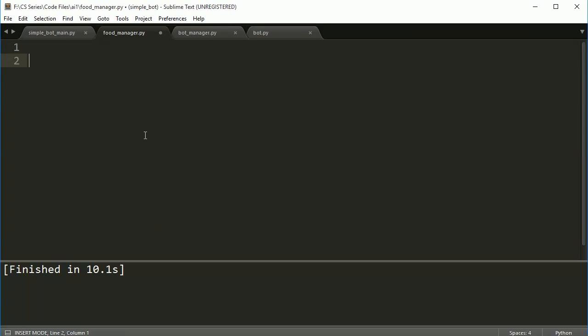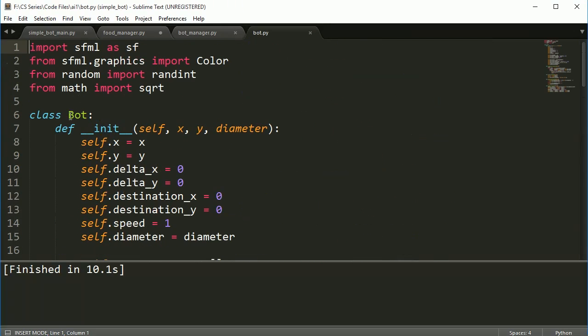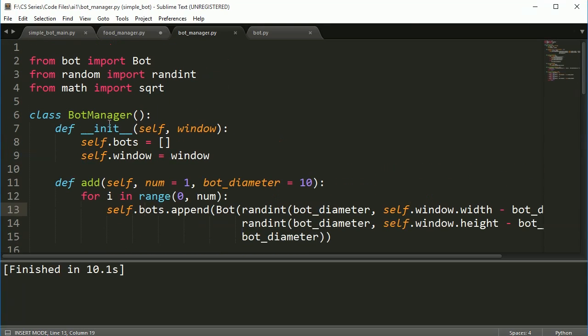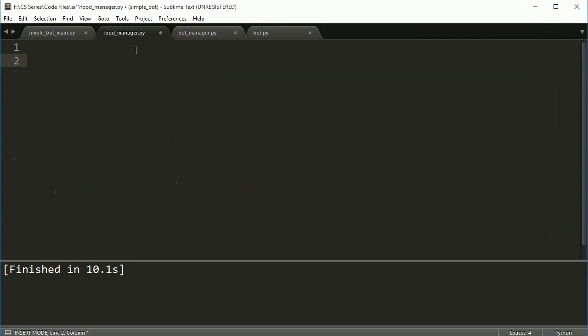So in this file here, it's going to be set up very similar to the bot manager, in that we're going to have a food class, just like we have here a bot class, and then we're going to have a food manager just like here we have a bot manager. The only difference is I'm actually going to put both of these classes in the same file, and the reason for that is because the food class is actually going to be really small. So the food class is just going to have 7 members to start with.